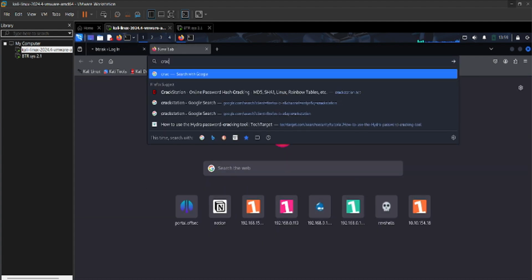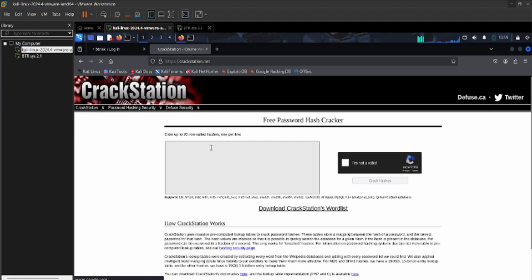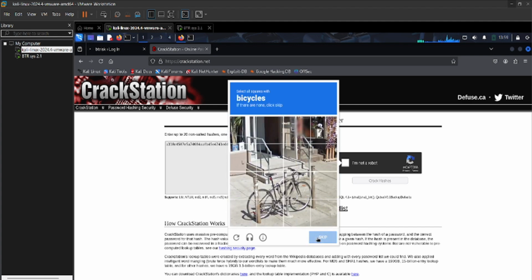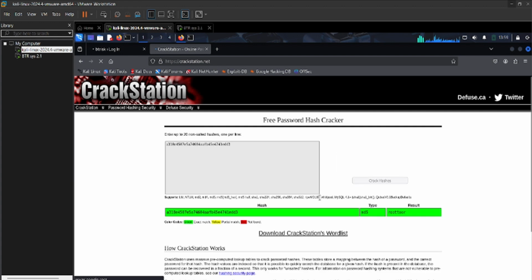Anyway, our go-to place for decrypting hashes is called Crackstation. We're going to go there. We are going to paste this particular hash, and it's going to ask us whether we are human or not. Standard security protocols. Okay, it wants me to select the bisect. There we go. It's not a bisect. And yes, I am a human. And yes, we have also gotten the password.